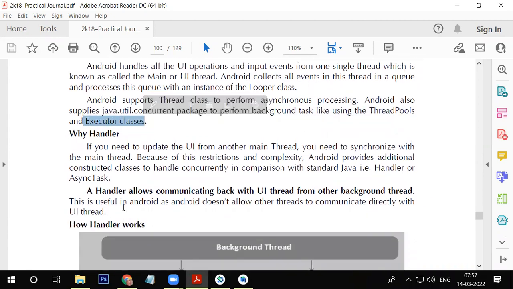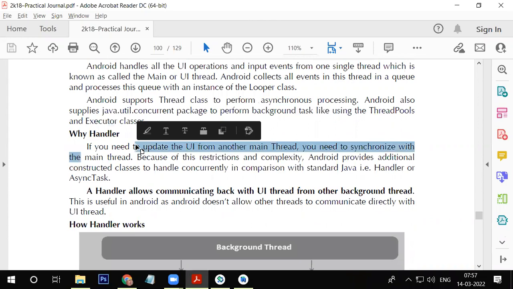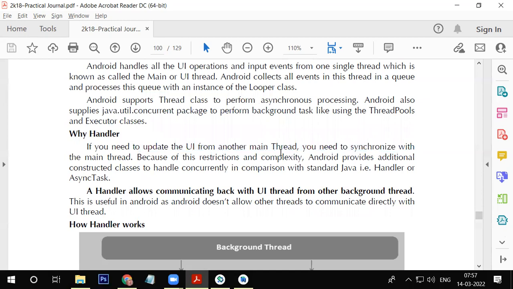So why and what are handlers? If you need to update a GUI from another thread, so that means the thread which is running is separate, and another thread is also affecting your GUI, updating, modifying or writing something, then you need to synchronize with the main thread. Because of these restrictions and its complexity, Android provides an additional class to handle concurrency, compared with standard Java. That class we can call a handler or asynchronous task, because another thread is updating the main UI.